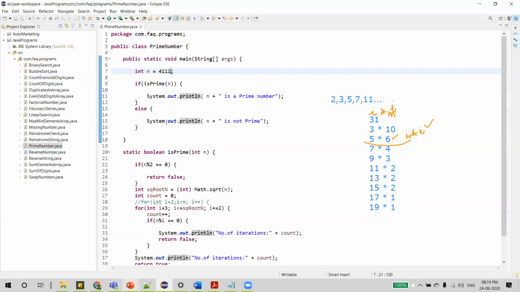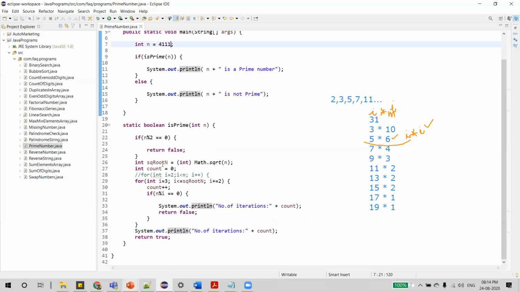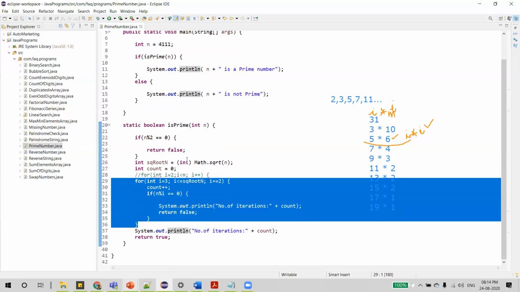So in this video, we have seen that given a number n, we can actually find if it is a prime number or not in 2 approaches. We started with the naive solution first, and then we saw the optimized solution as well.